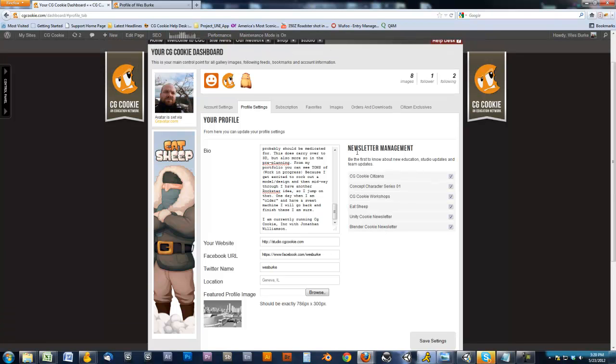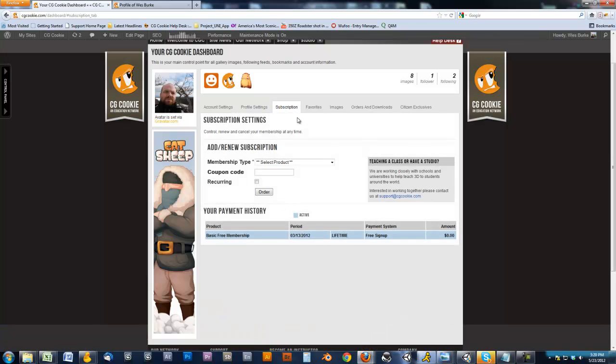We did add newsletter management here, where if you're interested in our newsletter, you can click this checkbox, hit save, and you'll receive an opt-in email asking if you really would like to receive our email. And that can all be done through your dashboard now. Subscription, nothing has changed on this page, it is exactly the same.